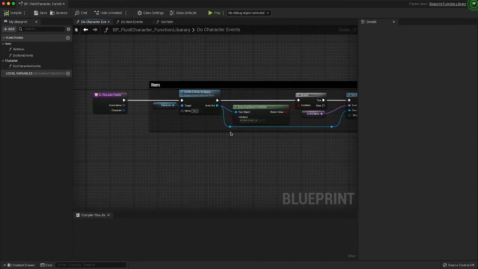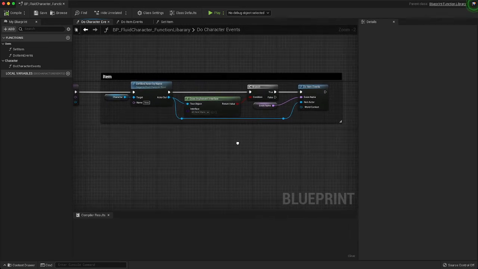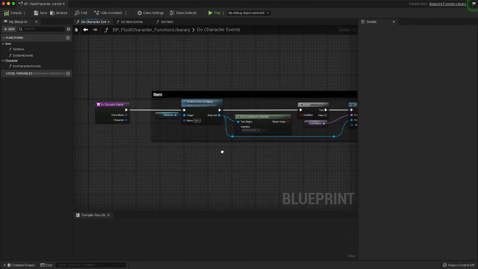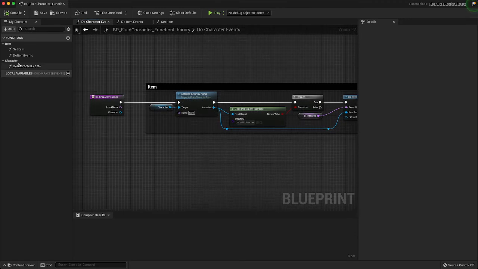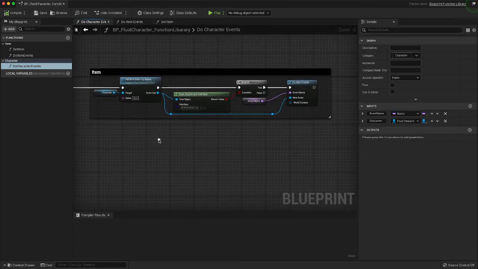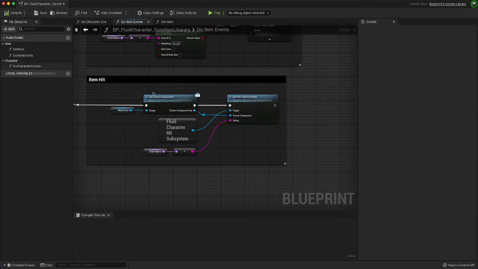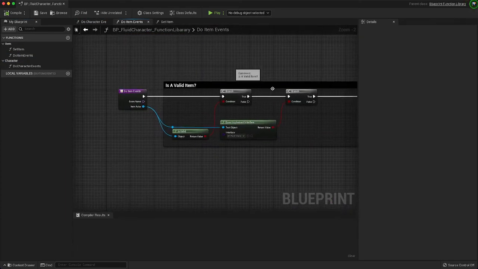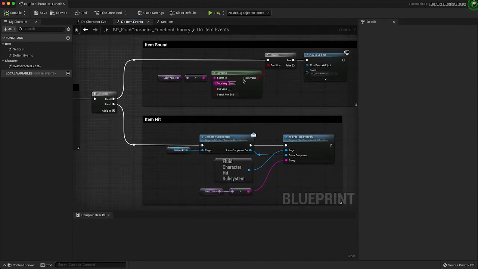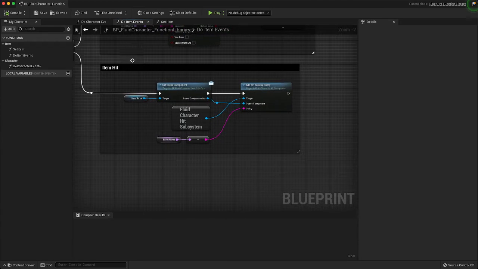So remember my item system. This one's just a placeholder while I get the other one linked up to this one. So this is a two character events. It's just calling basically this item right here, two item events. So it's gonna check if it's an item. So it is. If it's a sound event, then it's gonna play the sound. If not, it's gonna do the hit.